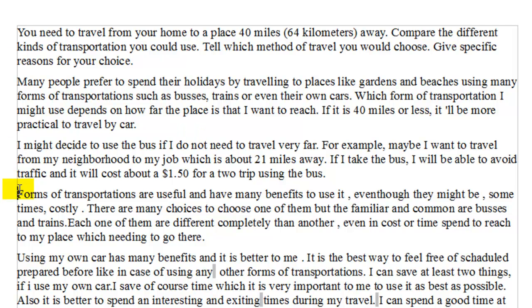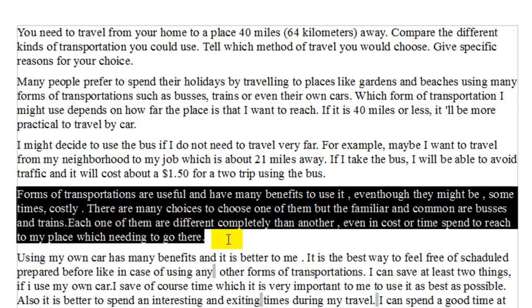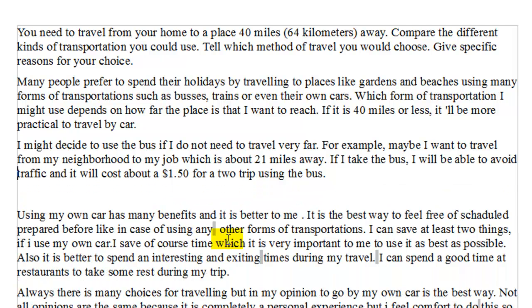So I'm going to get rid of this. This whole paragraph here does not work very well at all. Okay, so let's see what we have so far with paragraph 3.